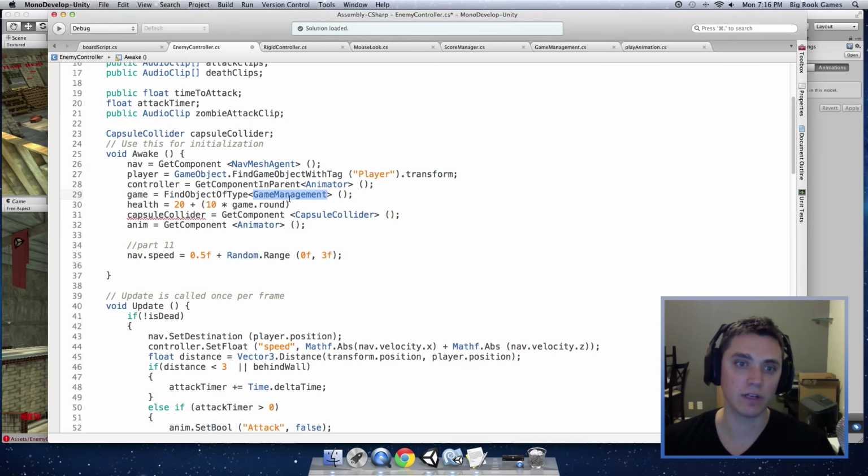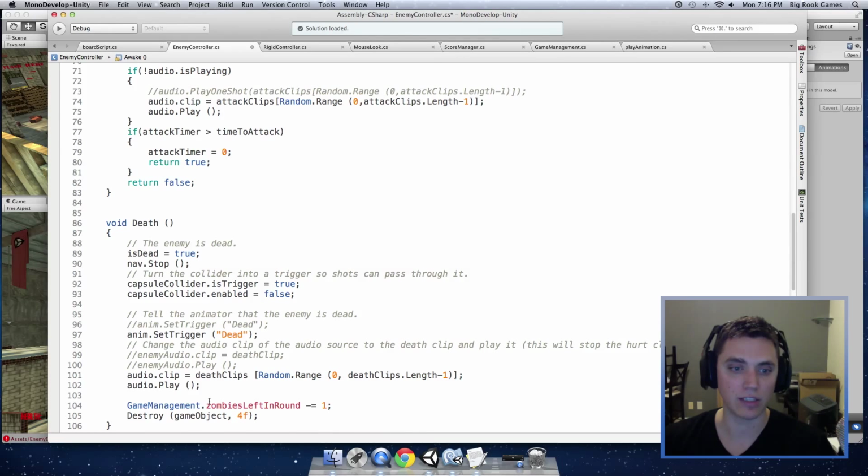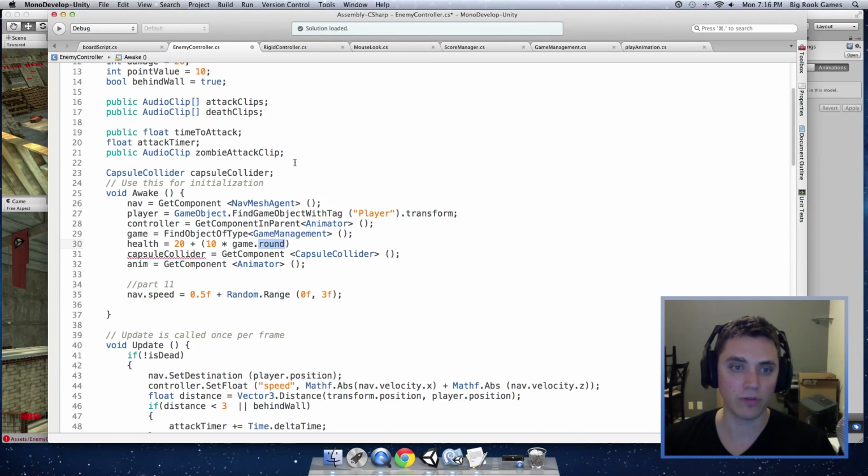And this is different because the round variable we have here is not a static, so we need an actual reference to that game management. And that's the difference between having a static variable where we can just call GameManagement.zombiesLeftInRound, and a regular variable, a local variable that we have to reference. And that's why I did the two, so I could show you the difference between them. Now we have enemy health that will increase each time the round is incremented, and it'll get harder and harder for the player to kill enemies this way.